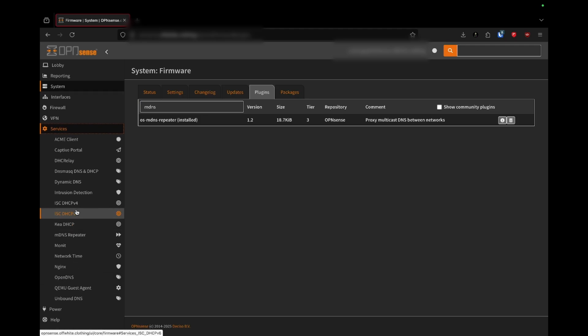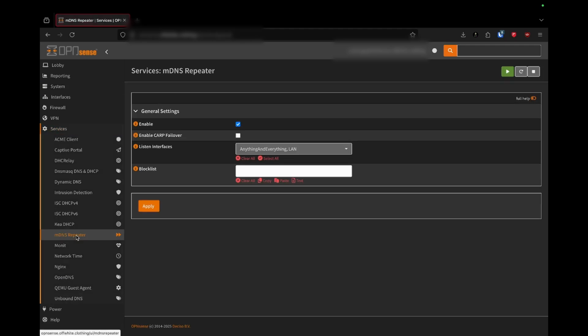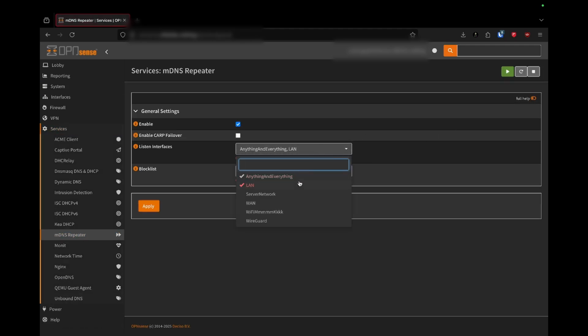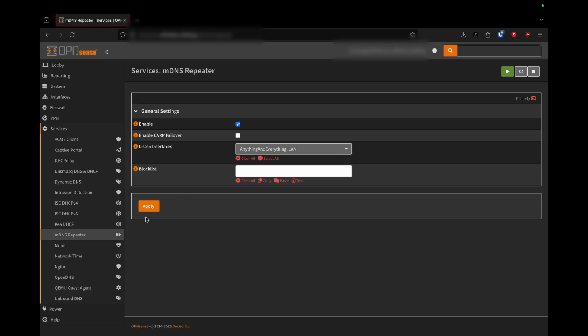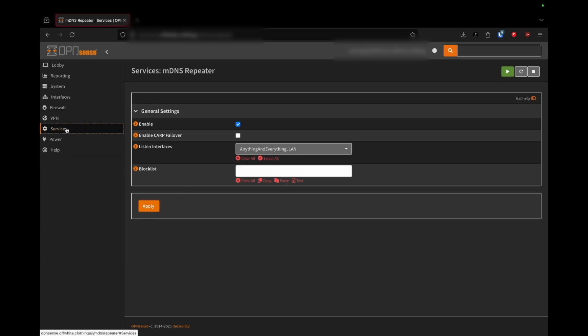And once that's installed, we'll need to enable that on our interfaces. So we'll go down here to Services, mDNS repeater, and then you'll select your LAN, and then your VLAN network, which I have as anything and everything. And so this is going to relay the information between these two networks. Make sure it's enabled as well and click apply.